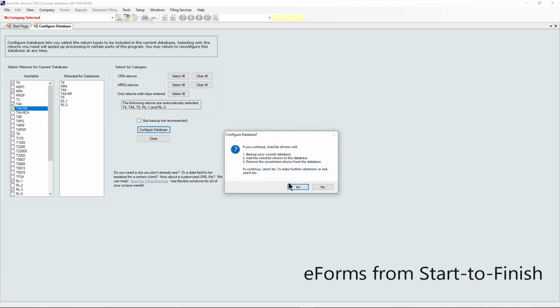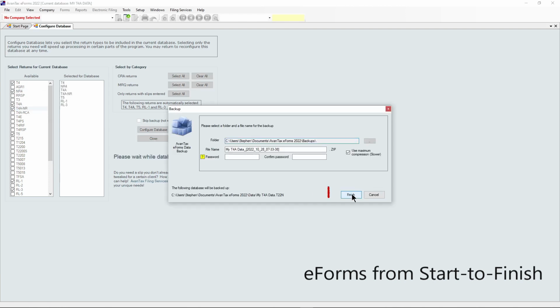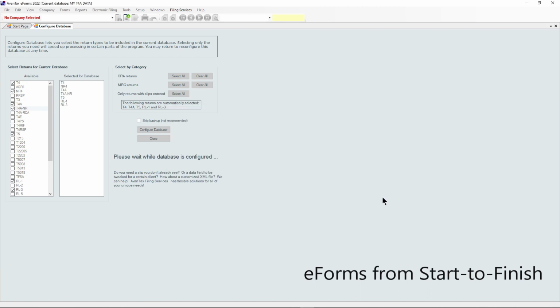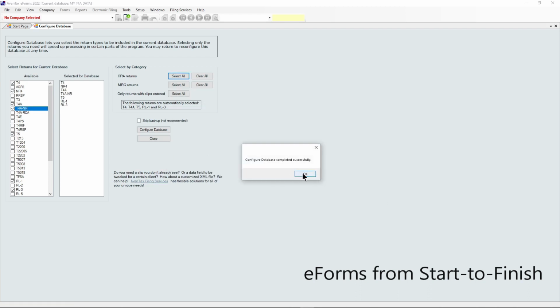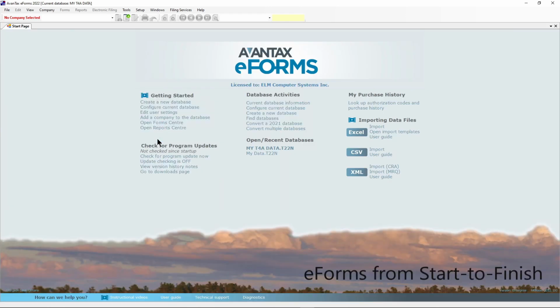Configure the database, allow it to finish the backup, and in a moment it'll be done. Then push OK to continue, and close to return to the Start menu.